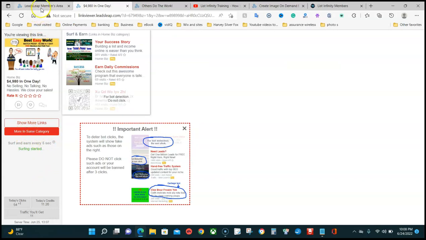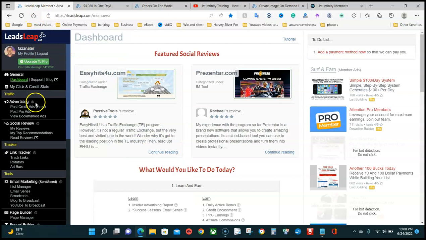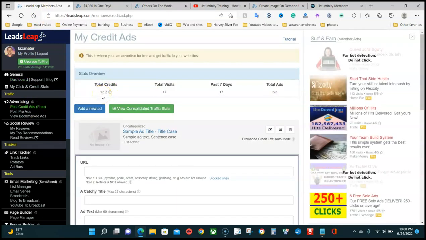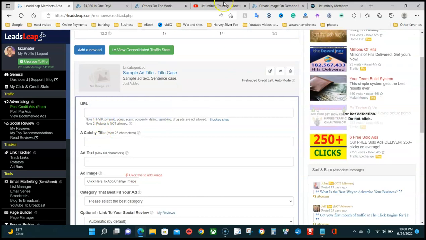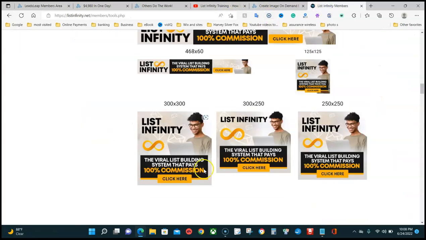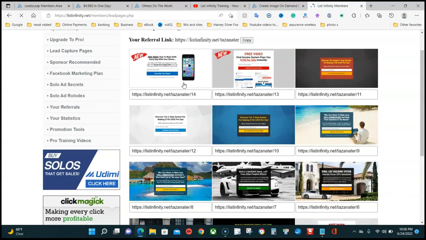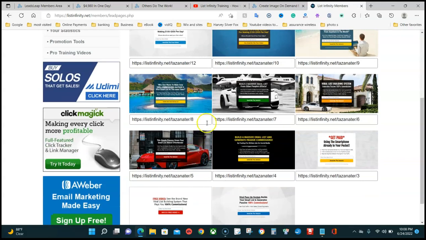But let's go back over here to the Leads Leap area and let's post an ad. Okay, I have 12.2 credits. What that means is these 12 credits means my ad will be seen at least 12 times. Okay, so let's put a URL in first. Let's go grab our lead capture pages. Now, let's grab this one here.